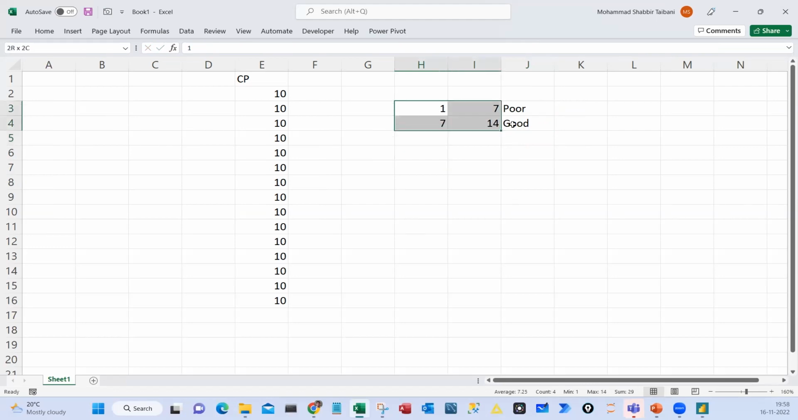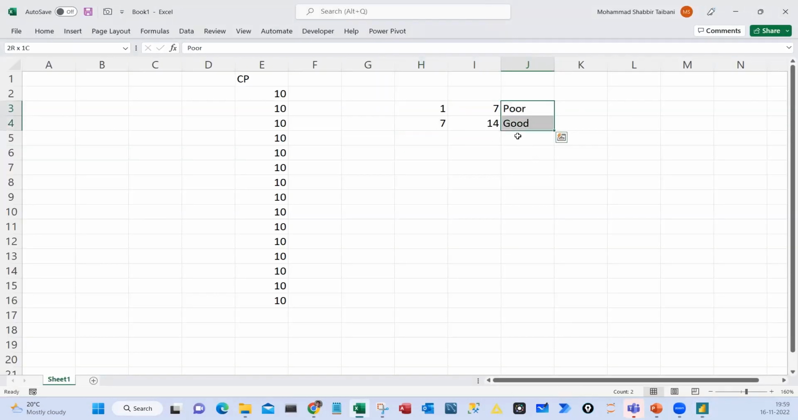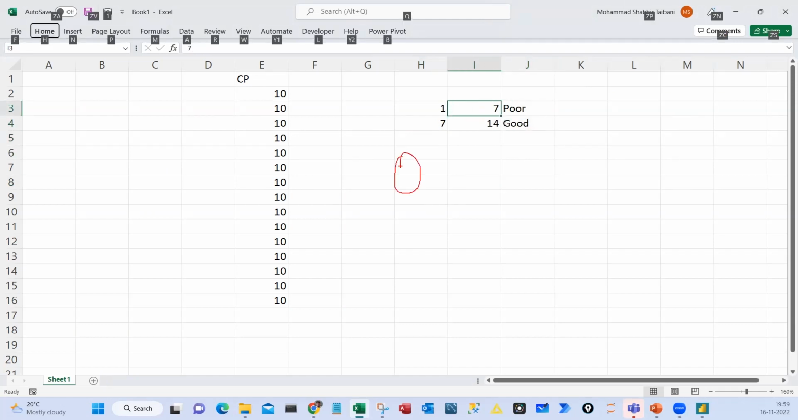So which formula am I talking about here? I want to create another column where I want a poor and good value. It's an IF-ELSE formula. Based on which column? I will check: if Quantity is less than or equal to 7, then it's poor, correct? Or else it's good.